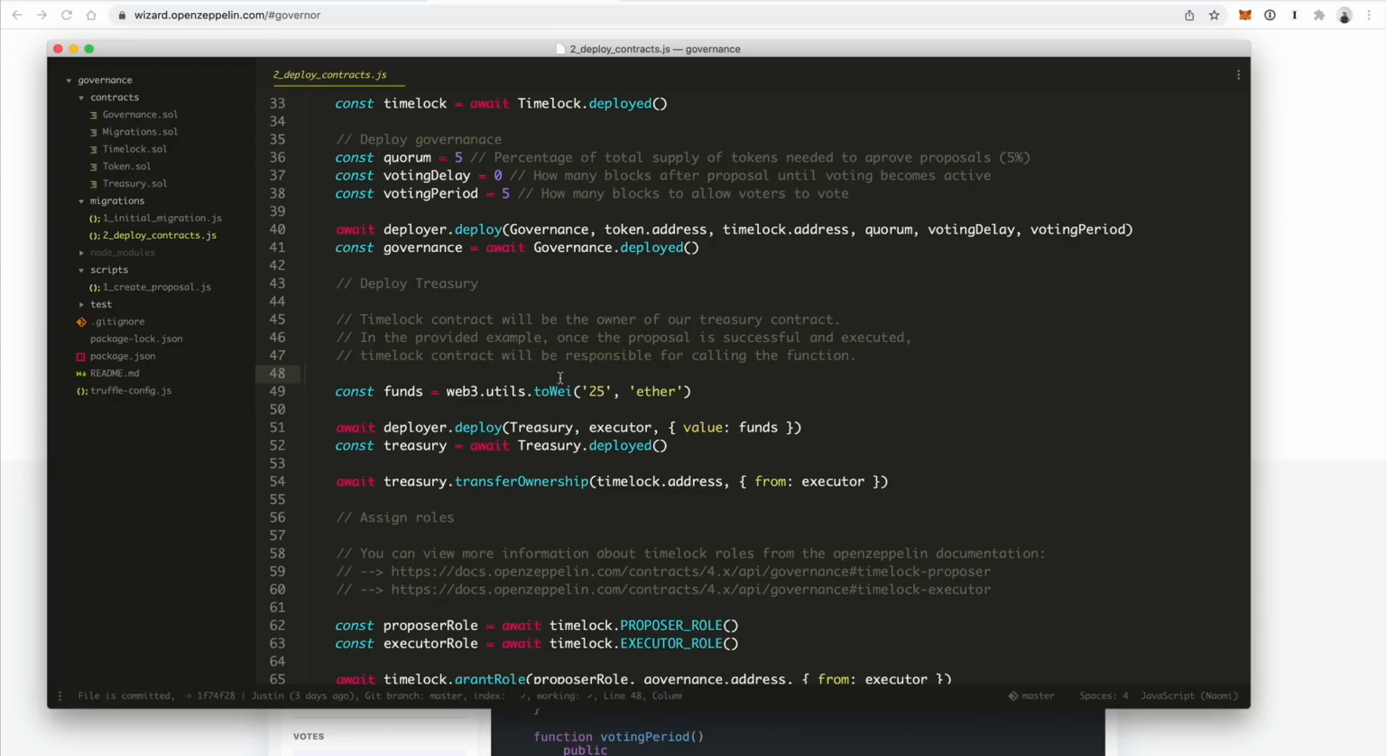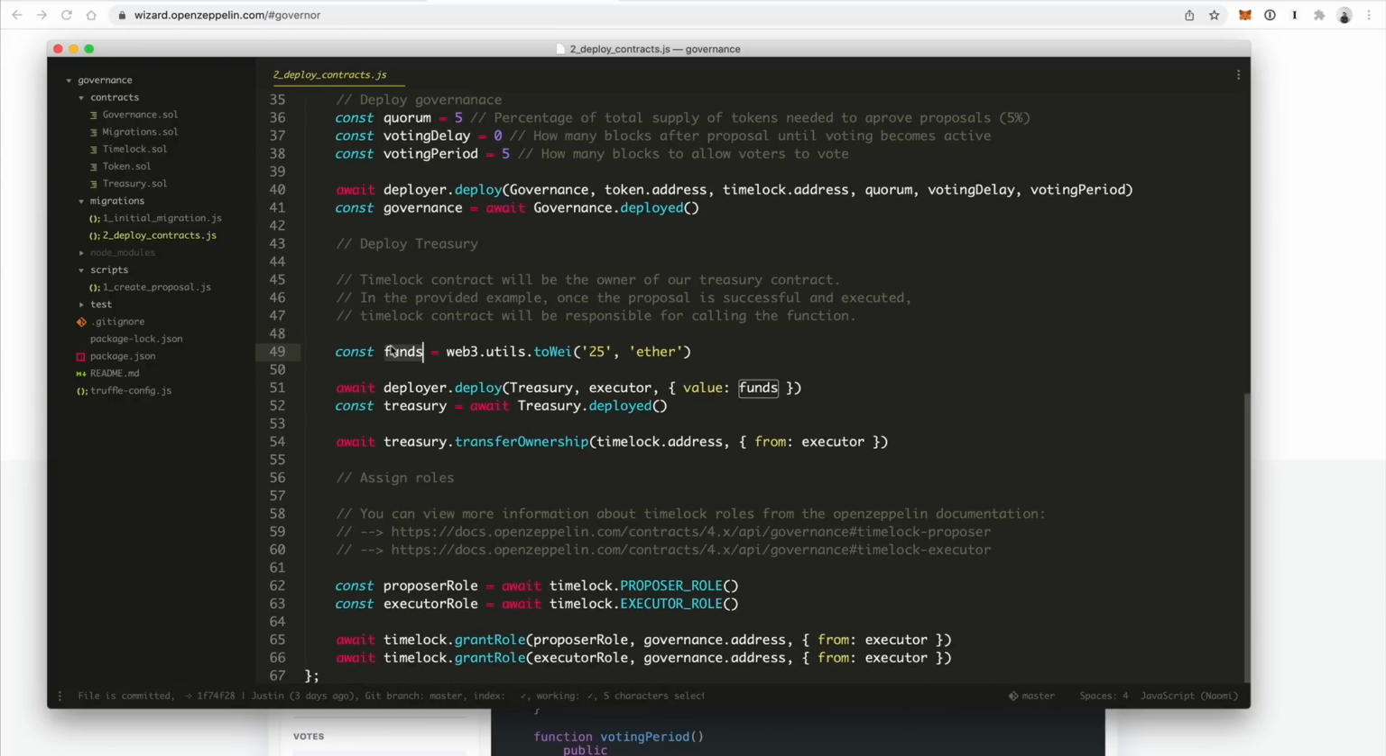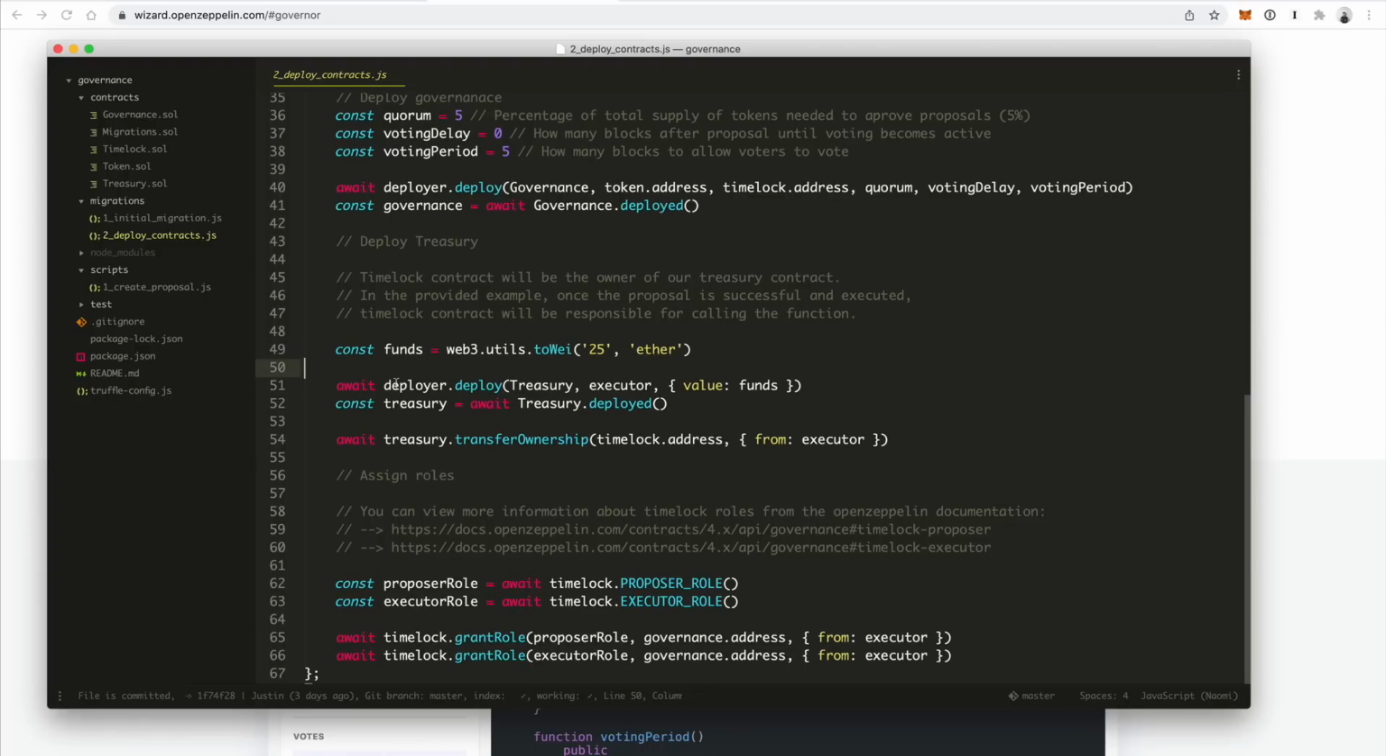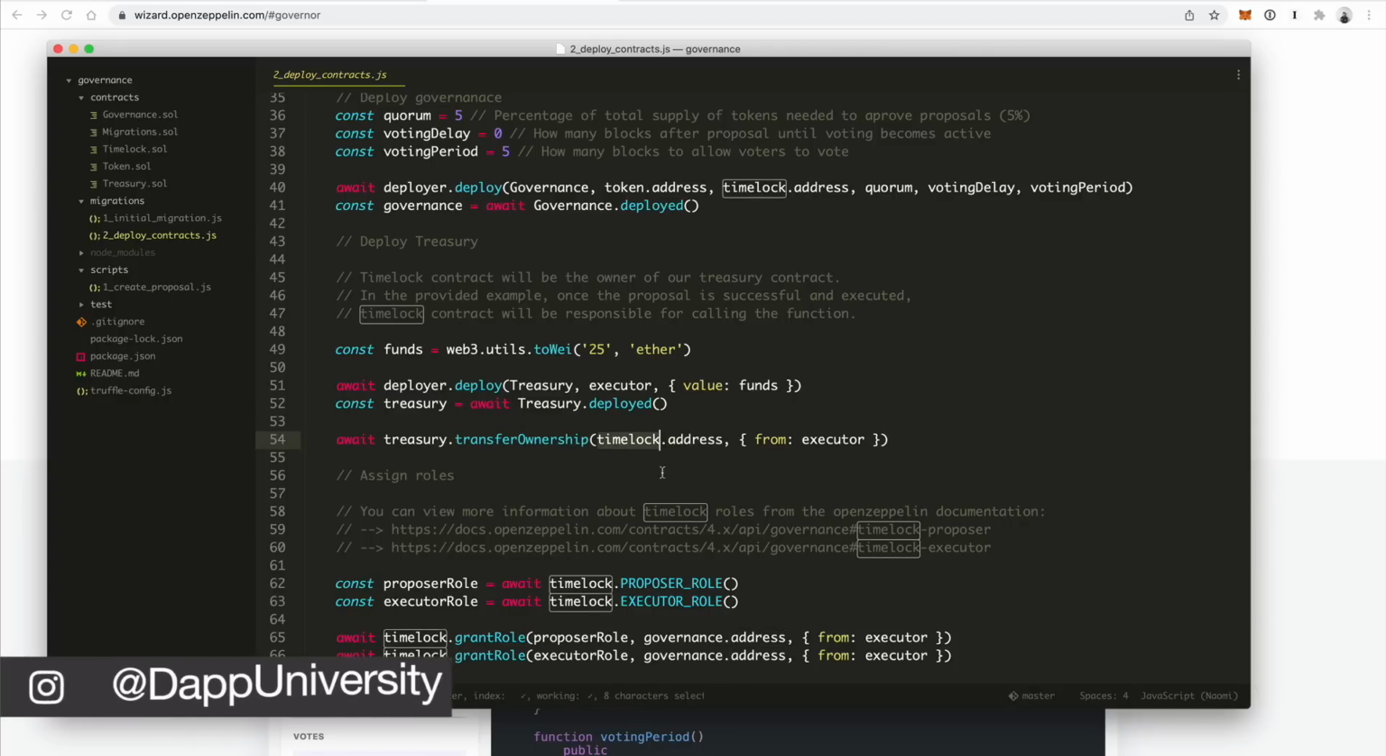All right. So we're going to give the time lock some Ether. We're going to give it 25 Ether. Okay. And we're going to deploy it. And we're going to tell it who the executor is and how much funds we want to send in that transaction like this. Okay. And then finally, we want to transfer the ownership of the treasury to the time lock address because that's who's going to own it.